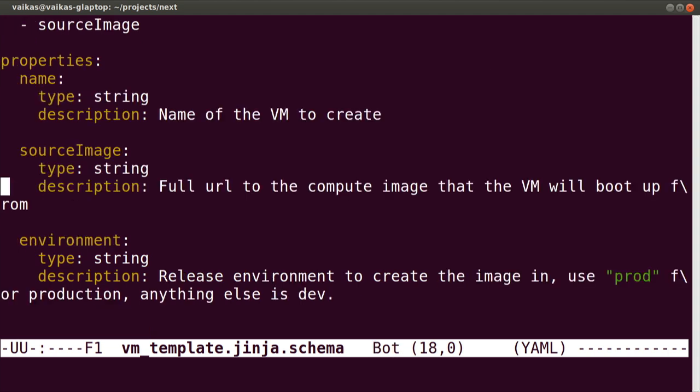But all the available properties are then listed in a section called properties, and each one of the properties is described by what the name of the property is, in this case name, source image, and environment, as well as the type, because this could be an int or whatever else it is, and it also has a description. So you can easily inspect this file and say, what does this thing do? What can you do for me? Okay?